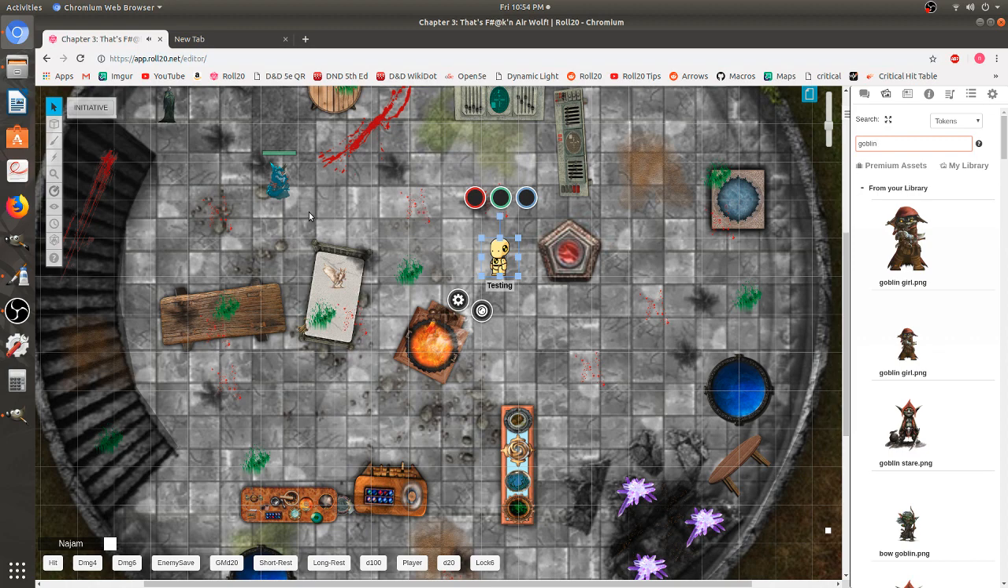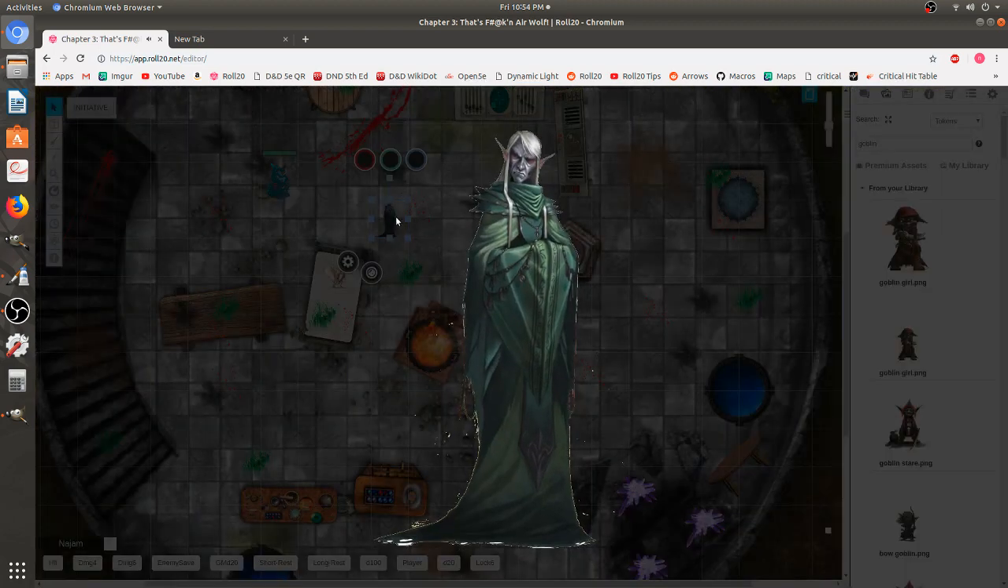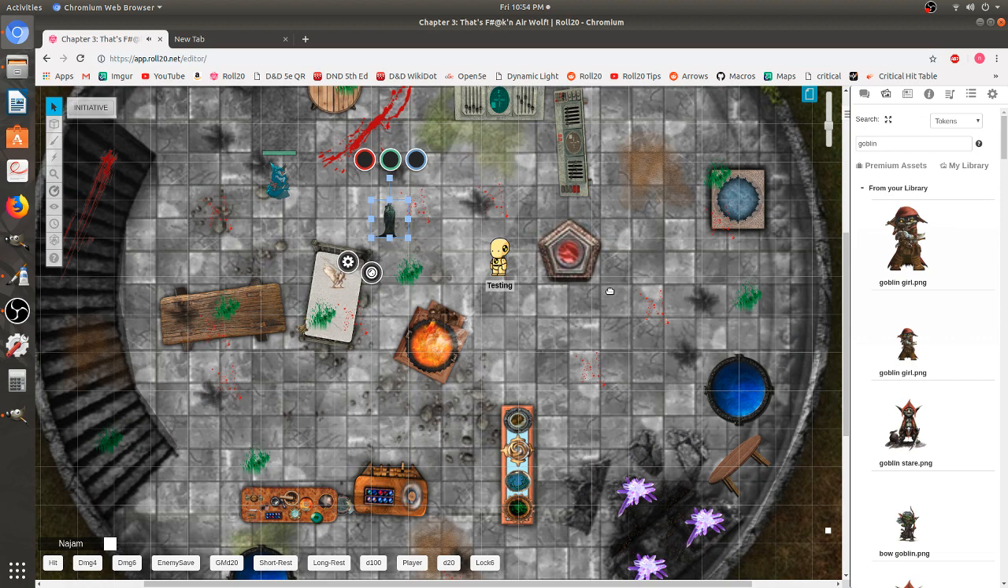Tokens are basically these little guys that you see on screen. They represent characters within the game. If someone has a character sheet, it's basically attached to one of these tokens, and there's a couple of different ways you can get tokens.